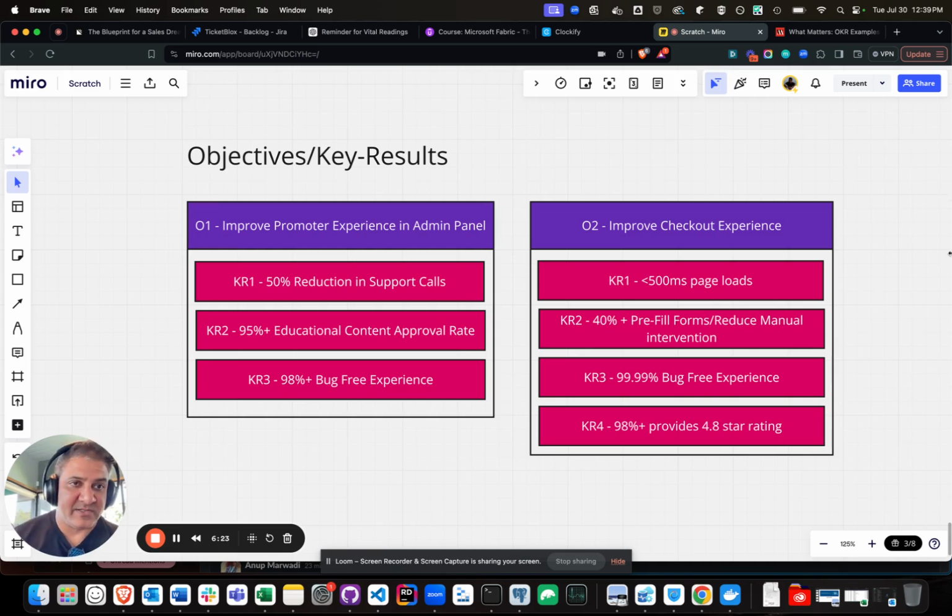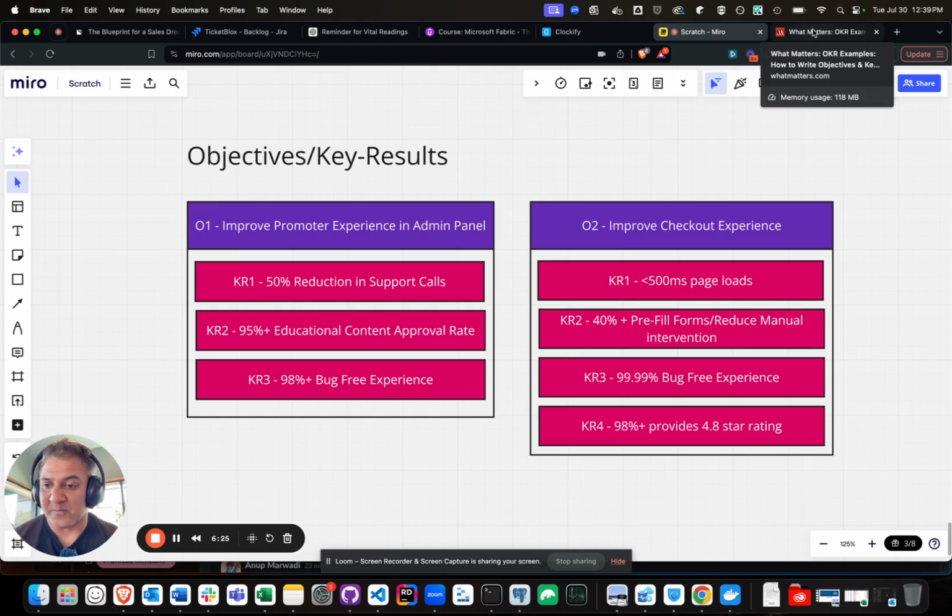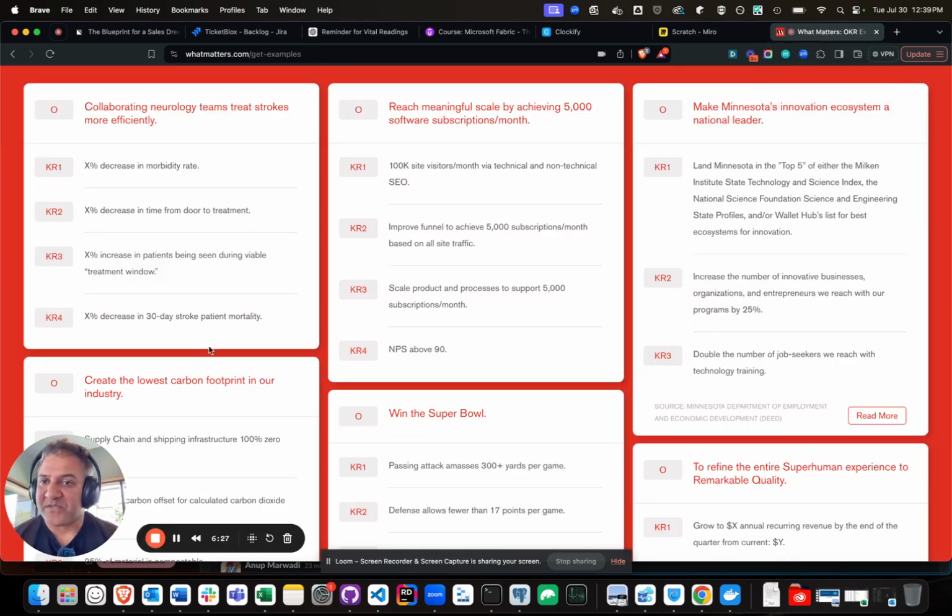I pulled on some other OKRs just to kind of give you a variety. So in this case, for example, you want to accomplish 5,000 software subscriptions a month. Let's just say that. What does that mean? We mean then we need at least 100,000 site visitors per month via SEO.